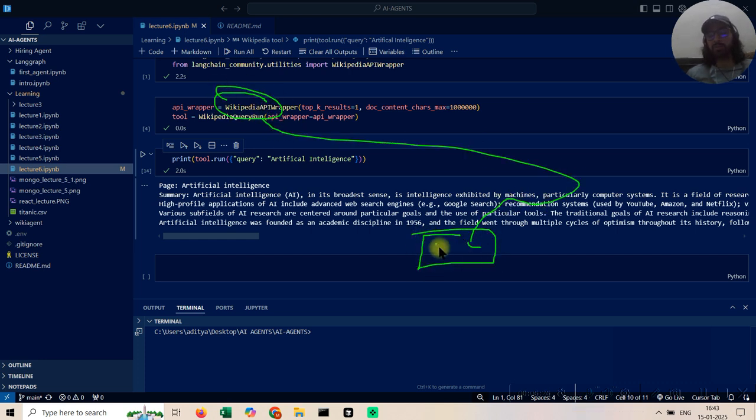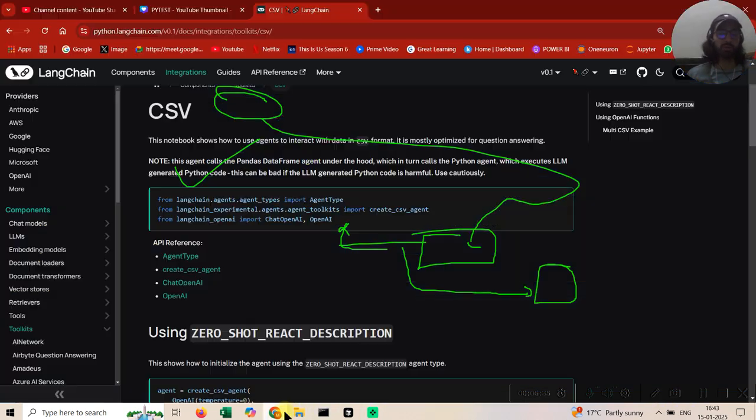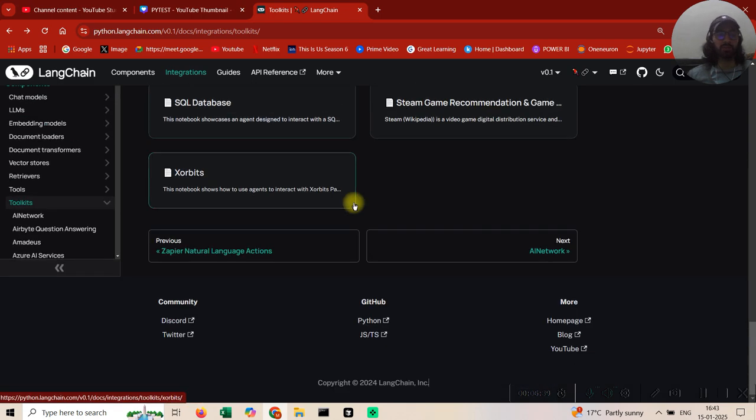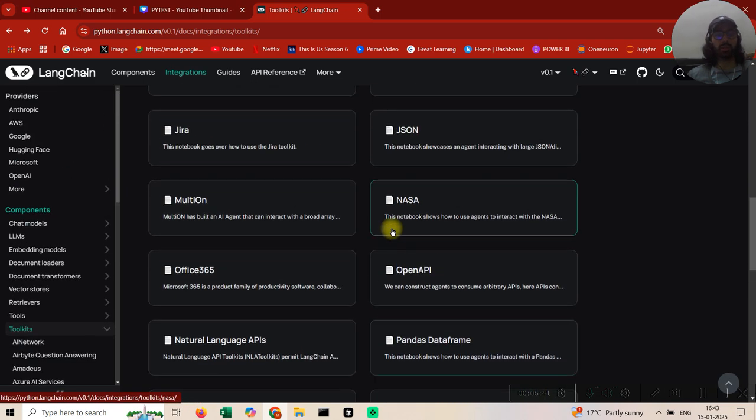I can create a research agent of my own which will go to Wikipedia and then summarize everything for me. Tell me, guys, whether it is possible or not. All these things are very much possible, but the only thing you need to understand is to know where things are. There are so many toolkits, guys. Just look at them.